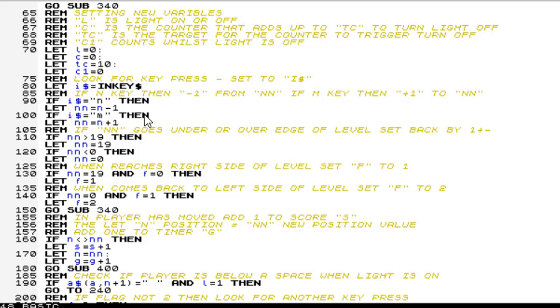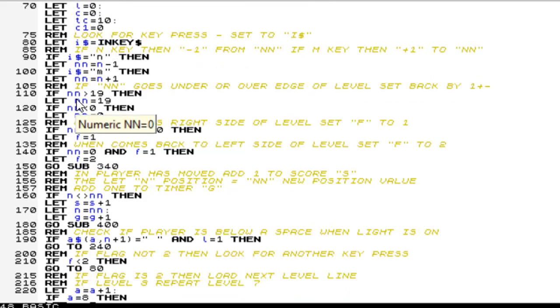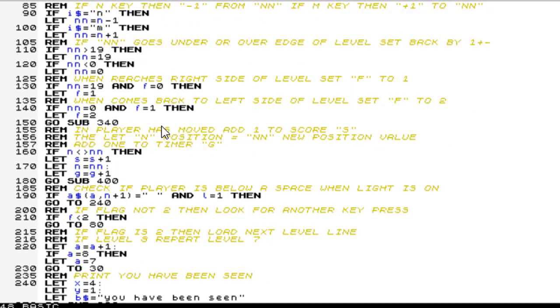So this is sort of looking for the N or M input and then adding or subtracting 1 from that value to jump your character left or right. Then this bit in here is added in to say if you've gone too far in the level, too far to the left or too far to the right. So it's basically saying if the new position is greater than 19, set it back to 19, so it can't go any higher than that. If it goes less than 0, then set it back to 0. So it just gives you a boundary in your level.